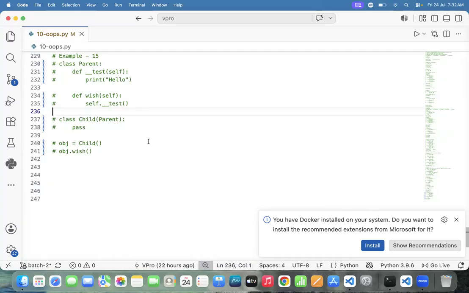And one more point: single underscore. Single underscore is used to represent protected variables. What are the protected variables? How to represent the protected variables? Single underscore.